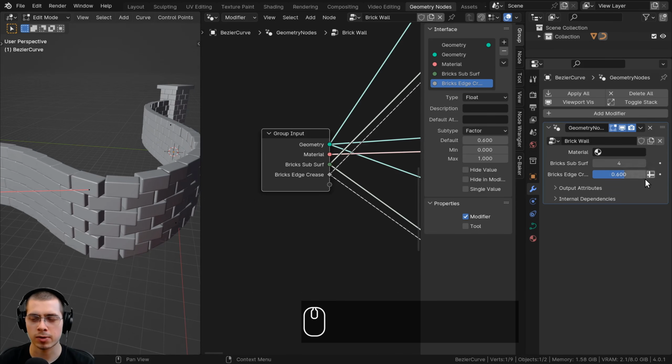And then also, I don't really want this button here. This button is used for other things like vertex painting and other things, but I don't really want it. So on the bricks edge crease, you can click on the single value, and that is going to get rid of that button, and it just makes the customizable geometry nodes look more neat.